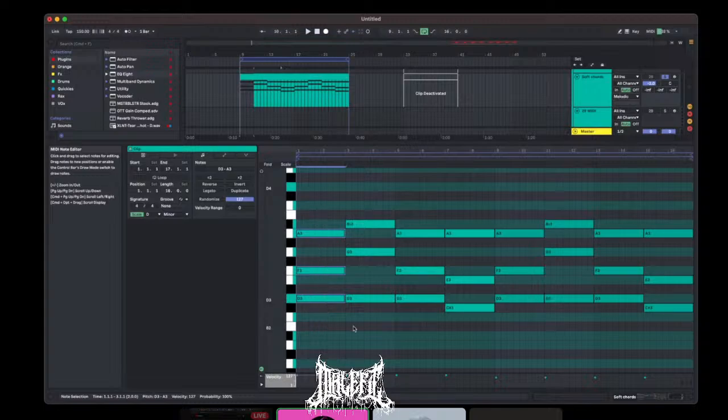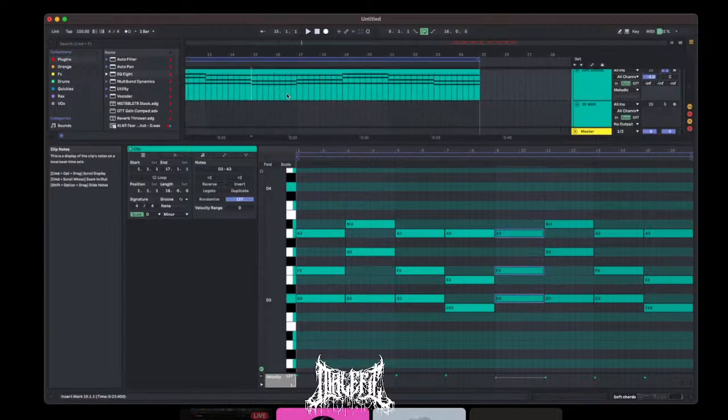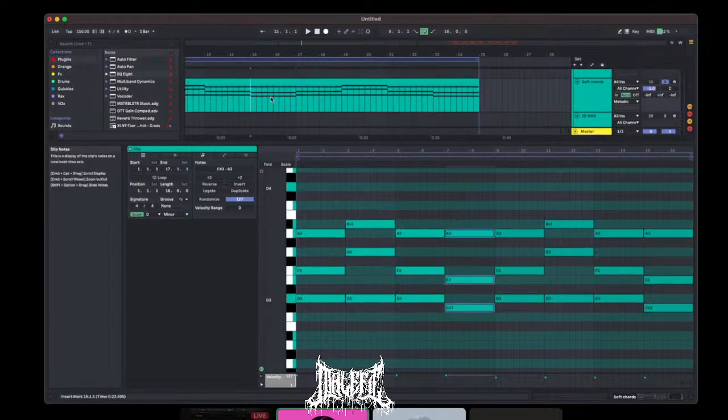I have a D minor, a G minor, back to a D minor, and then into an F major, an A major, into a D minor. And if you know your theory, these are the 1, 4, and 5 chords, very common chords to use in a chord progression.